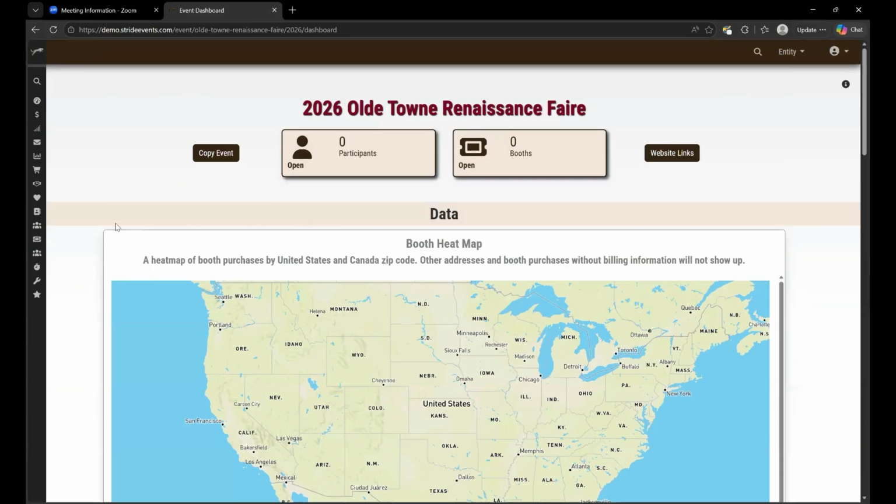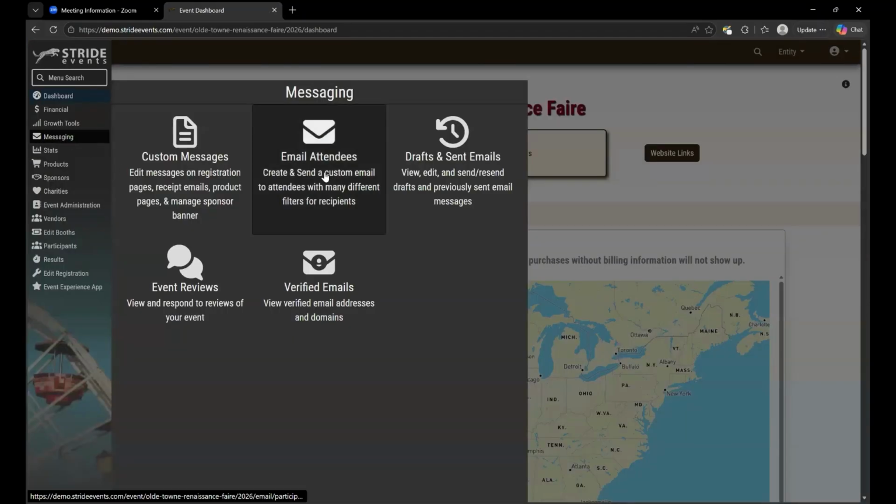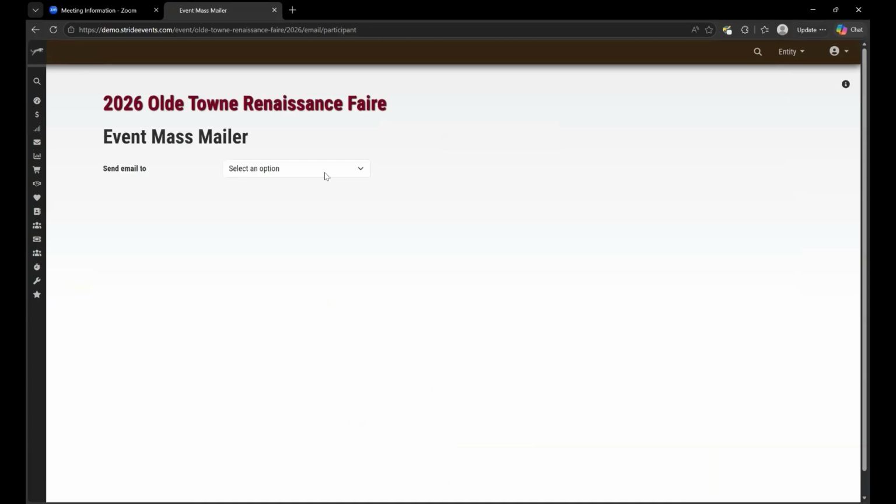All right. So from the sidebar menu, you're going to go to messaging and then email attendees. And then you're going to start filtering down who you want your email to go to. So if you want it to go to participants, so people who have registered for your event, tickets, people who bought tickets for your event, sponsors, product orders. If you have volunteers or fundraising set up in our system, you'll see donors and volunteers in this dropdown as well. Today, I'm going to do tickets.